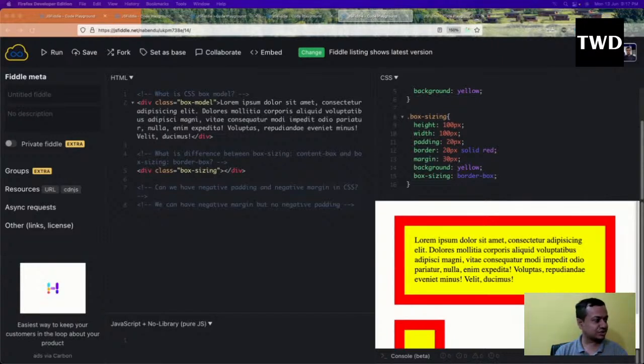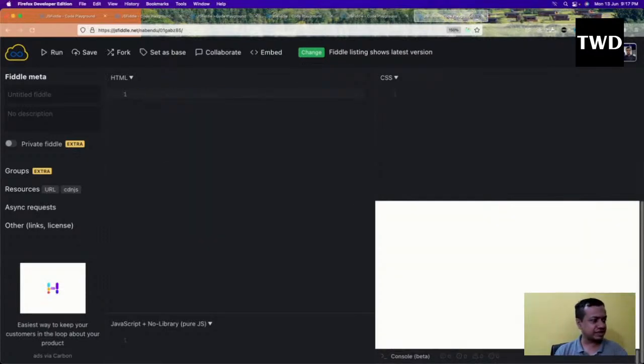Still a lot of CSS questions are remaining, so let us do something more like: what is specificity in CSS? This is quite difficult to tell. So specificity, let me write that thing. What is specificity in CSS?